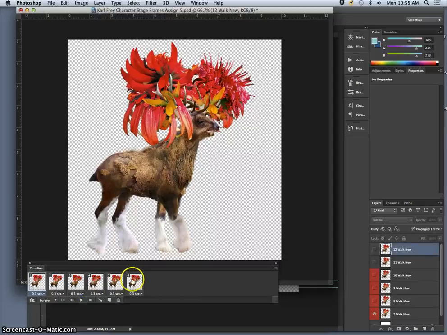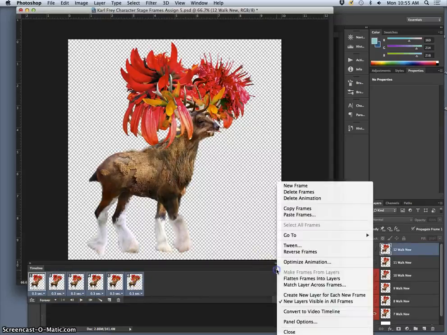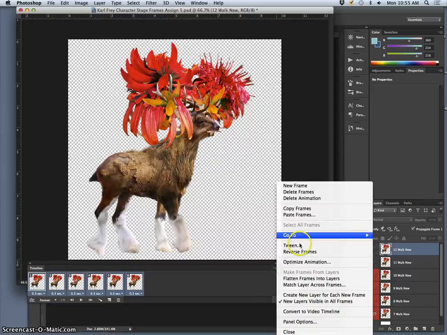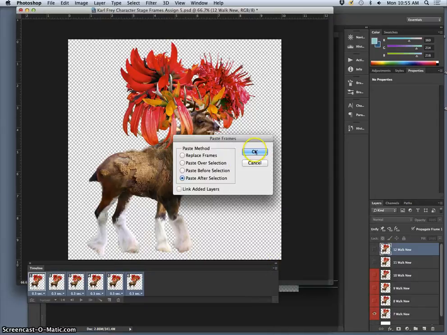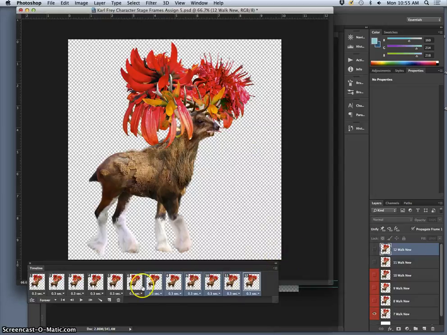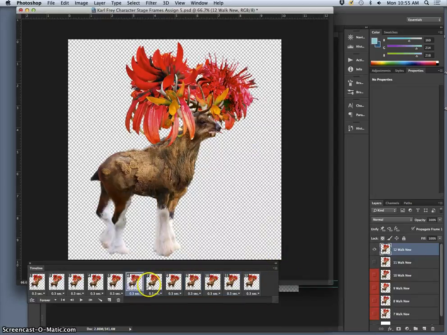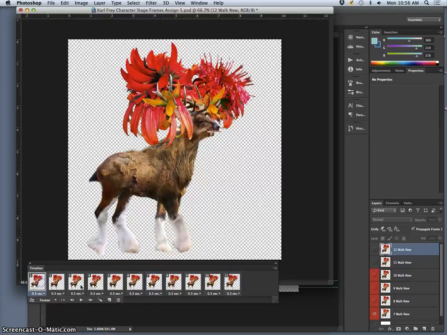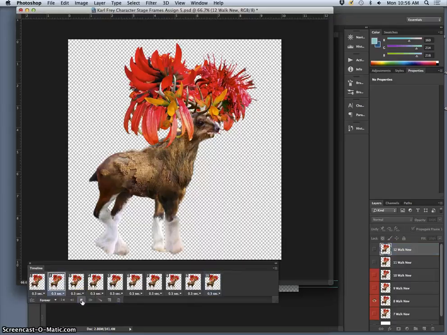And so what I'll do is select all of them, copy them. This is all done through the window options. Then paste them after the selection. And then, while they're still selected, reverse them. Get rid of one of them at the beginning of the new and one at the end, because those are repeats. And this is how you can loop it together.